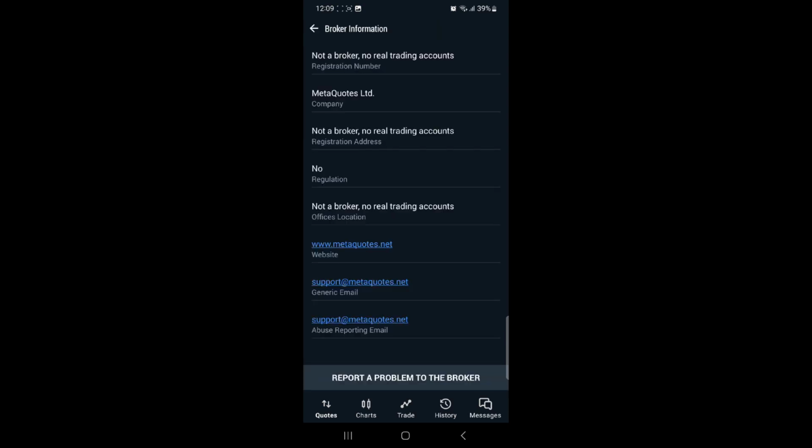Look for the section that is labeled deposit, funding or my wallet. Choose your MT5 account that you want to fund. Then choose your preferred deposit method from the available options. Enter the amount and details.